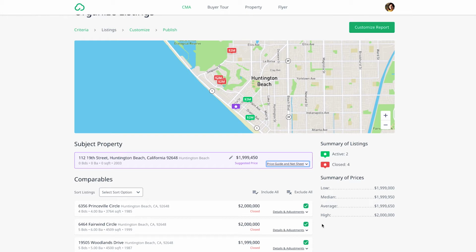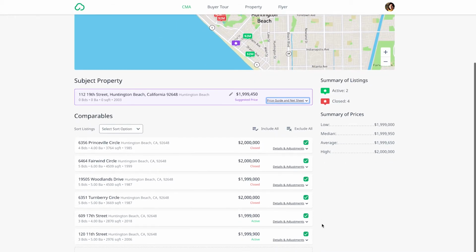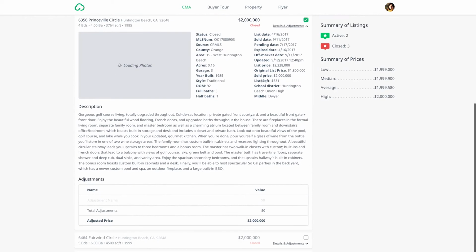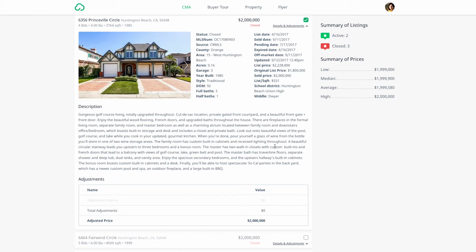If I change my mind and don't want to include this listing as a comp, I can simply uncheck the listing. This also updates all the other information on this page. If I want to see more detail on the listing, I simply click the Detail and Adjustment link in green. This will expand this listing card to show more details about the listing, including photos.